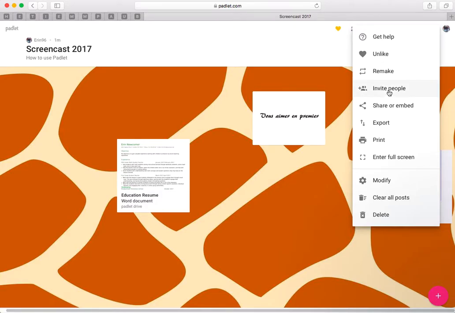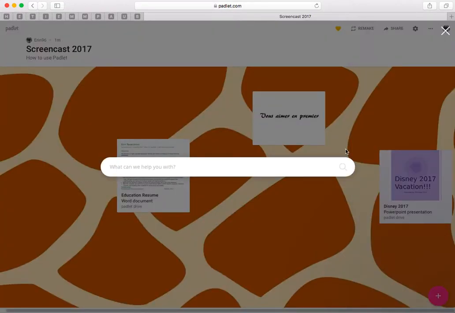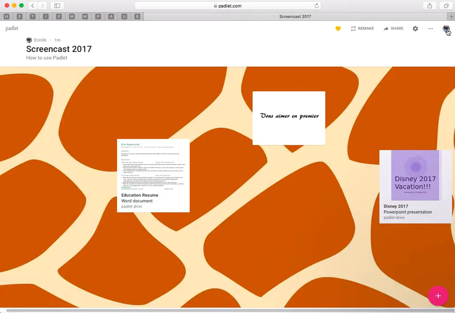And it also gives you the option to invite more people, share or embed, export it, print it, or make it the full entire screen. And then you can also modify it and clear all posts. Or you can delete it too. If you don't like this Padlet at all and you're like, I want rid of it, you can delete it. Now, say you don't want to delete it, but if I can get out of this. Okay, I just hit the get help to get out of it, then you hit the exit.